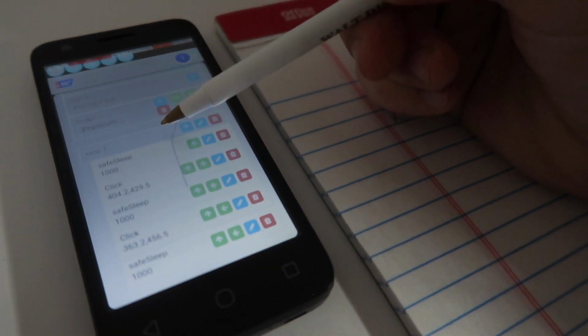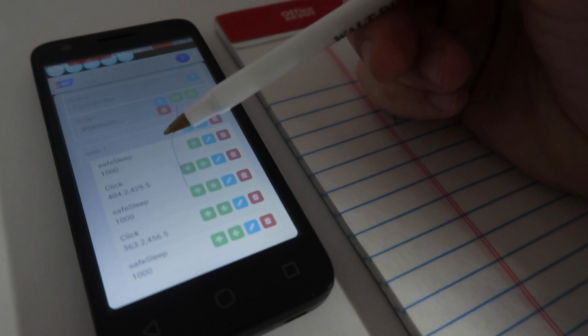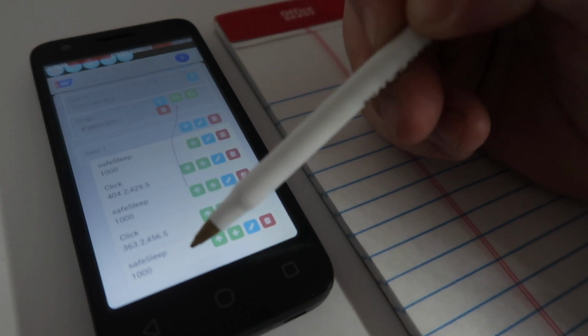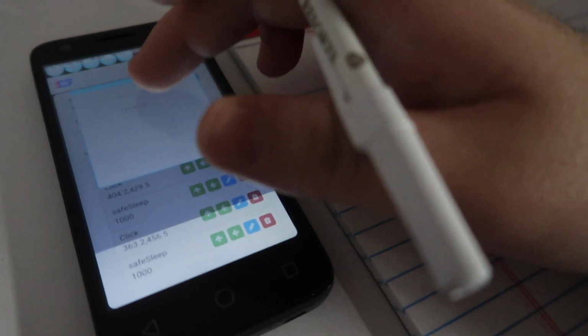So real quick, you start the loop, sleeps for a millisecond. We've got the click on the premium box, sleep, click on the OK, and then sleep. Now we need to add another click.